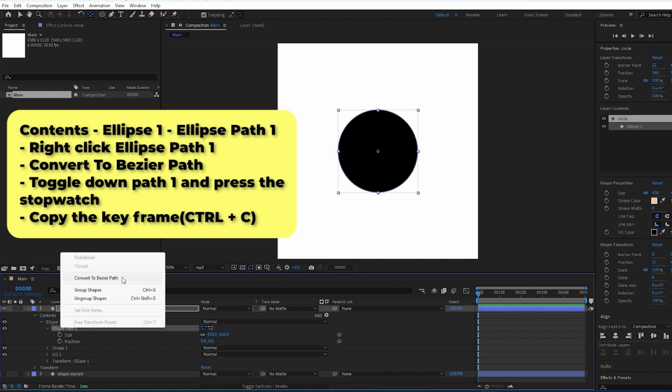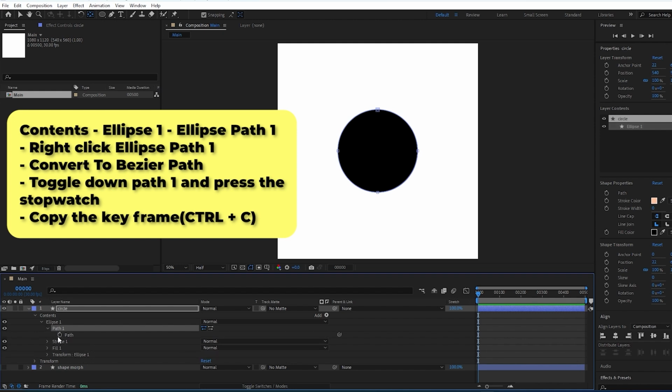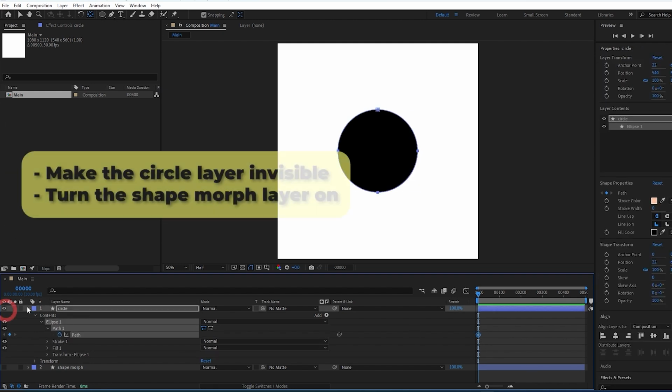Right-click on Ellipse Path 1. Convert to Bezier path. Press the stopwatch on the path to put a keyframe. Copy the keyframe. Turn the layer off.